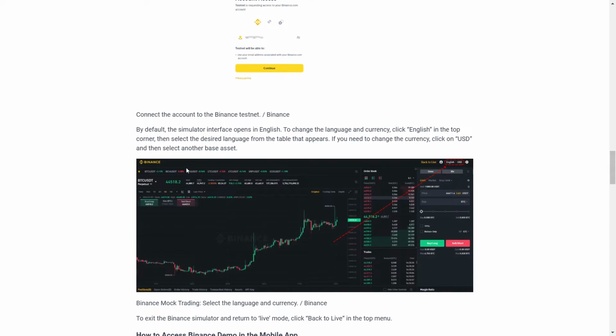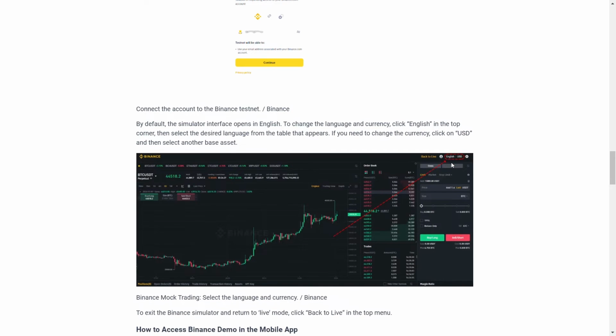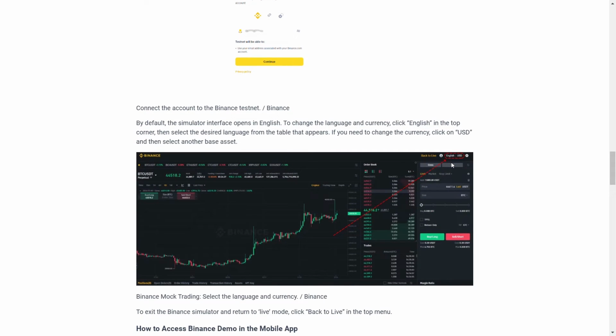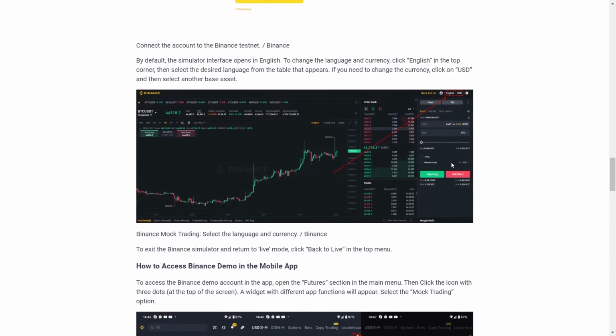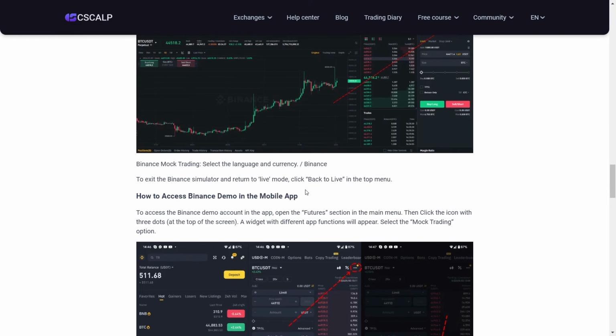By default, the simulator interface opens in English, so you don't need to worry about any language problems. If you want to change your language or currency, if you live in a different country, you will simply click English in the top corner. You'll see this sign right here showing your currency and language. From there, you can click and toggle that button and change your language to your desired language. To exit the Binance simulator, you'll simply return to live mode and click back to live from the top menu.